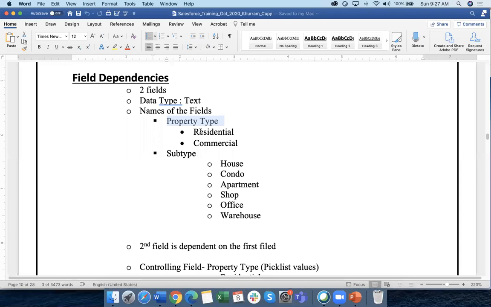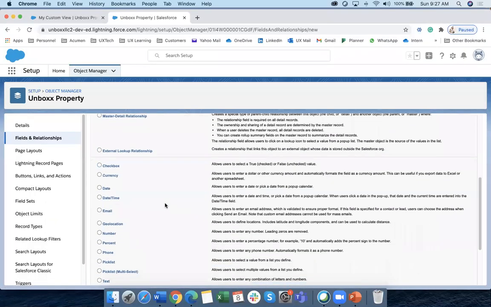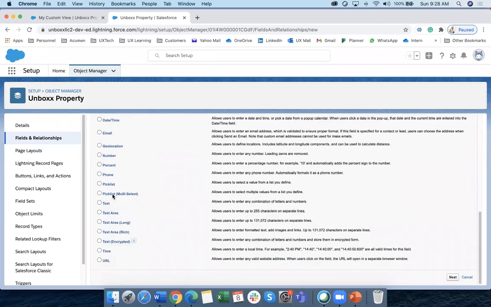What is the name of the first field? Property type. And what type of field would that be? Anybody wants to let me know what type of field that would be? Pick list. Okay, anybody else? Okay, yeah, that is actually a correct answer. So let's move forward. It's a pick list.